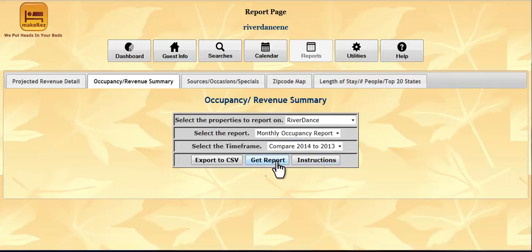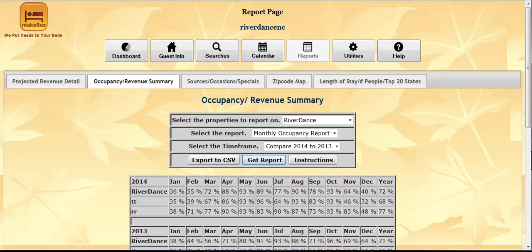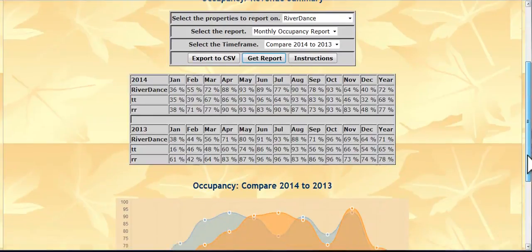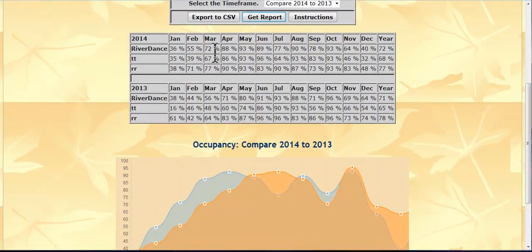Got everything set up in terms of selecting the report I want. I'm going to get the report. Again, we've got a little progress bar going there. And here's the report itself. So for 2014, I've got 2 rooms that I'm interested in at Riverdance. These are the various occupancies that I have in the rooms.